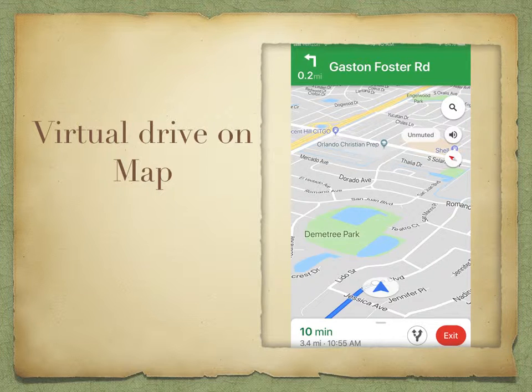The other type of directions is a virtual drive on the map. This is an on-screen indicator of you on the map. The roads are highlighted that you need to drive on. As you go along, the indicator moves along in real time.